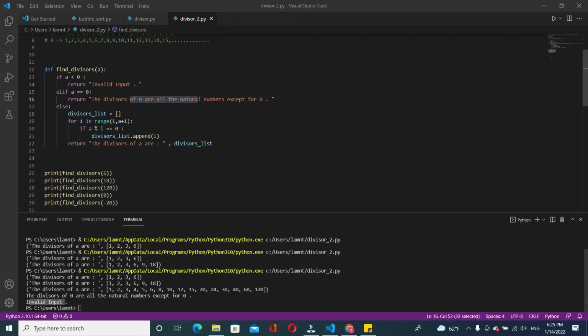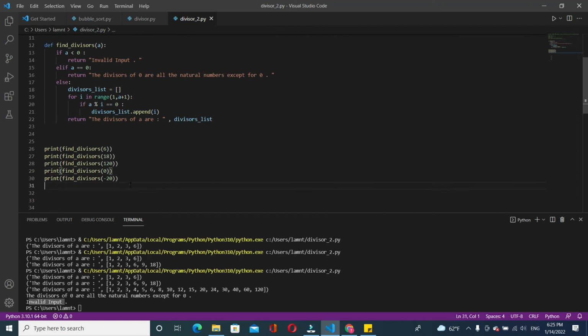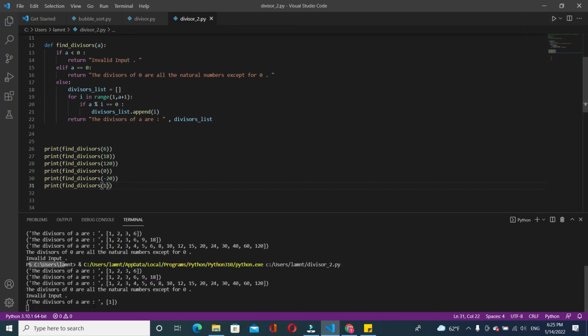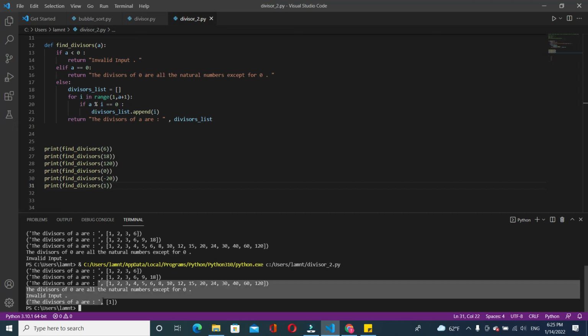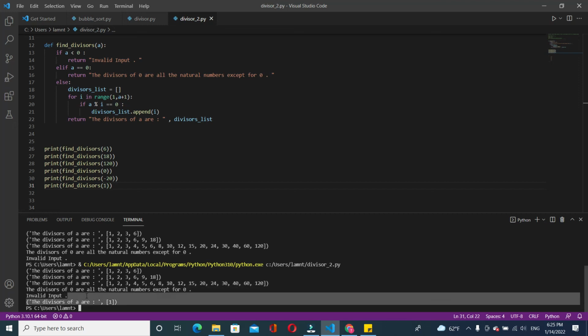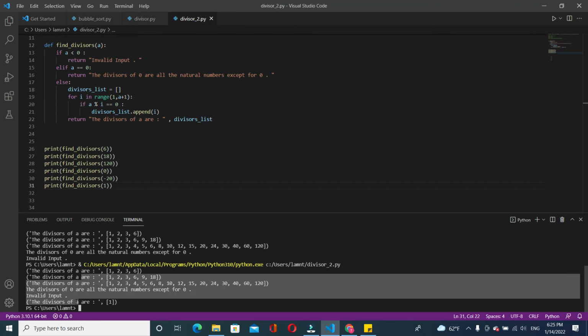Oh, I also want to check one last extreme case, which is the number 1, because if it returns just 1, it's great. Okay, it's just 1, so that last case is also checked. That's all for the exercise of finding divisors of natural numbers.